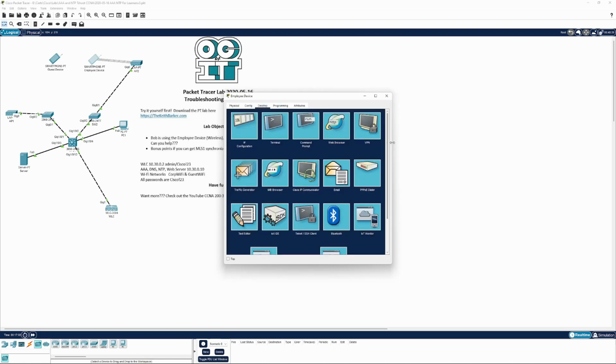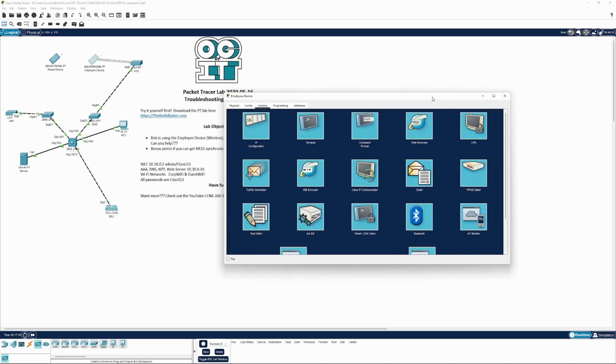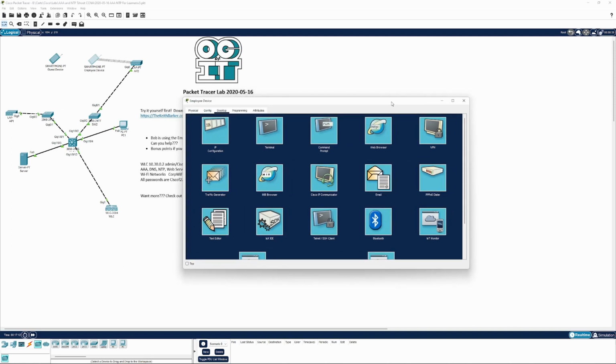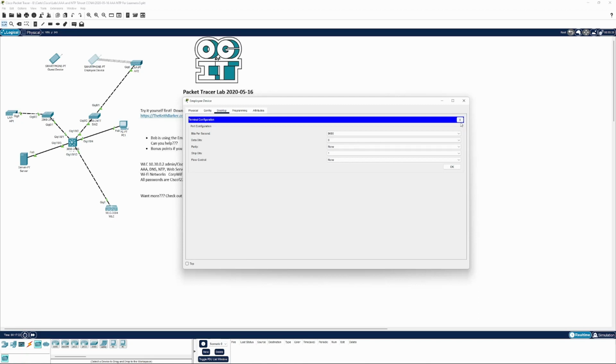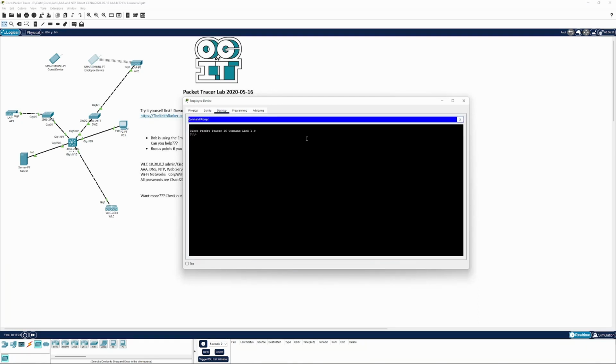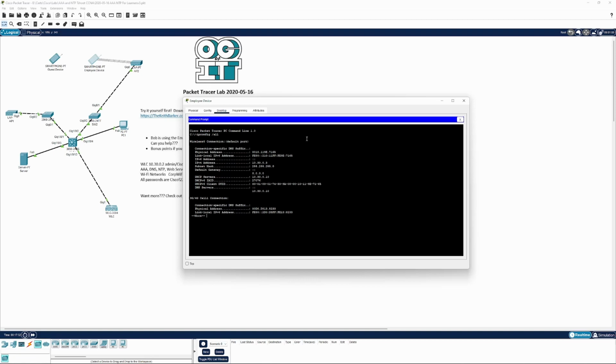Okay, so Bob should now be able to SSH into that multi-layer switch because we tested it. Now he has a network connection. Let's see what we have. Let's do an IP config first. Yep. So we got an IP address 10.30.0.3.